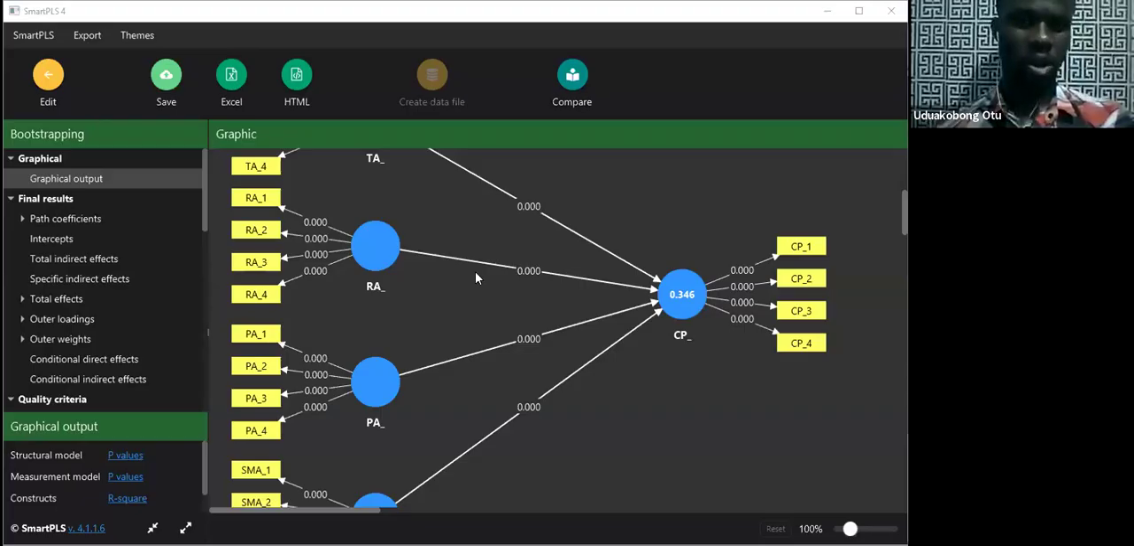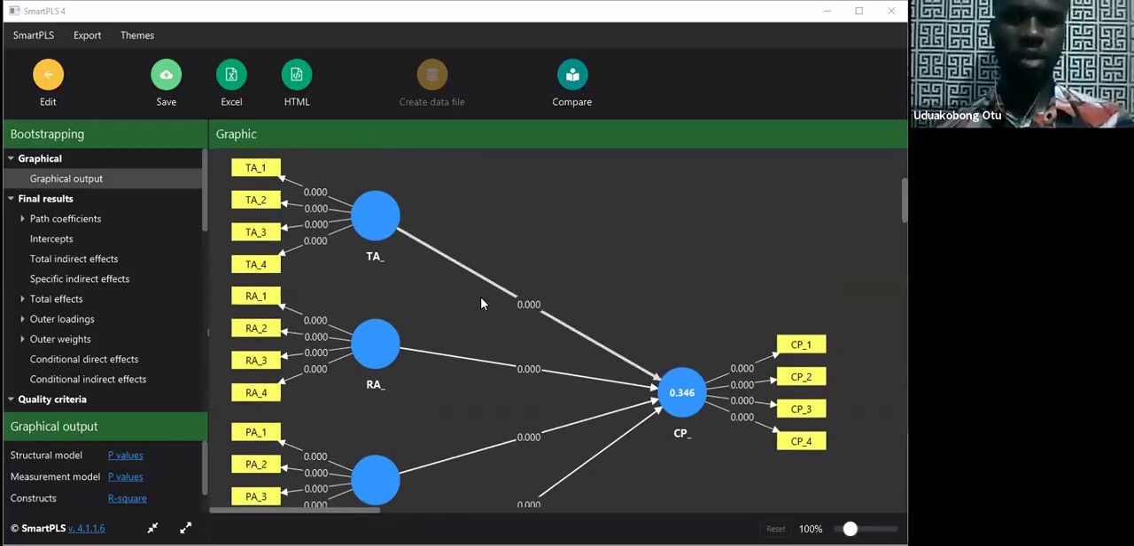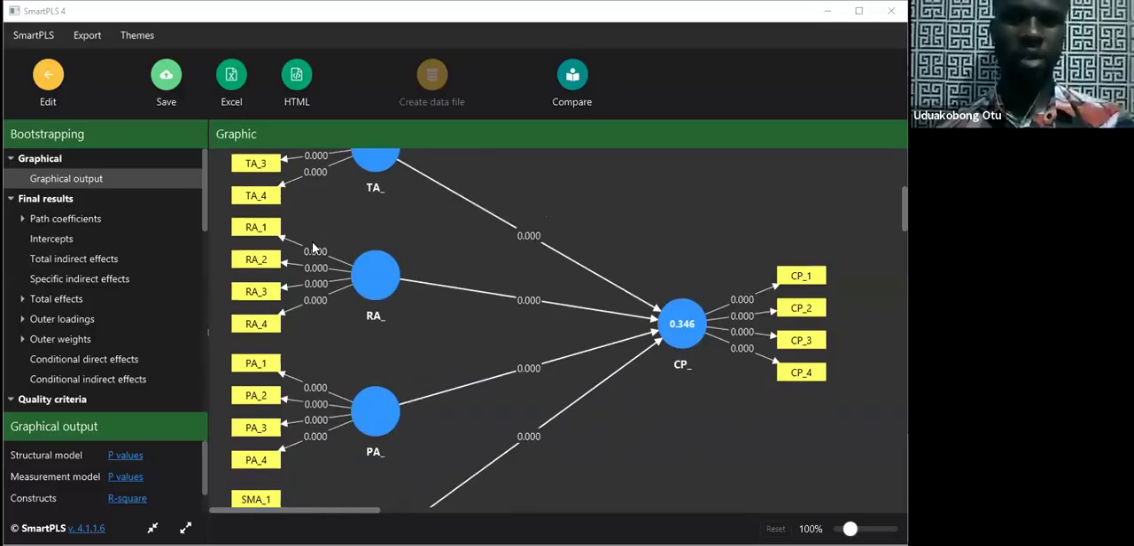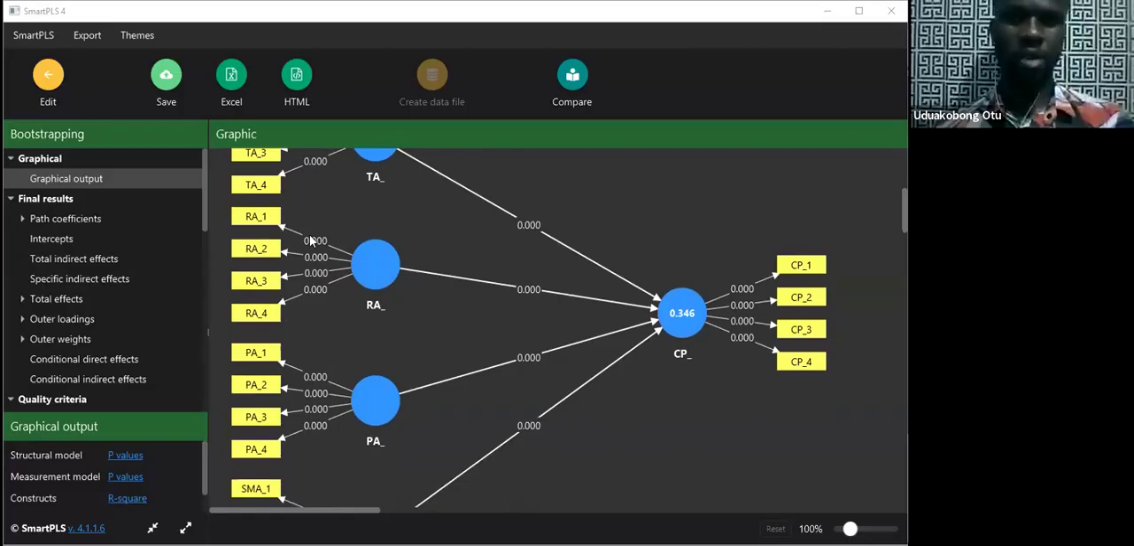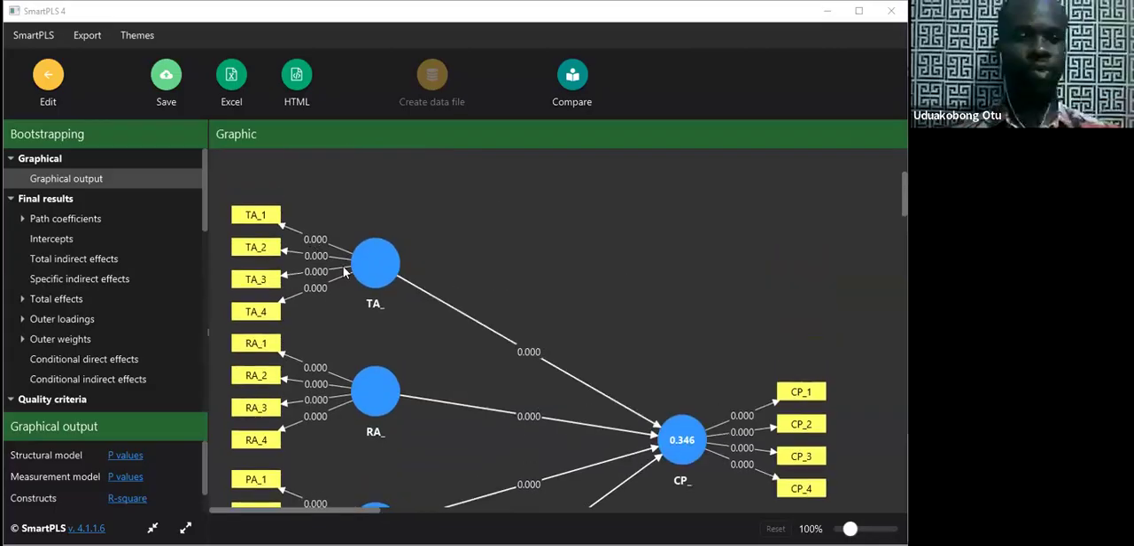Okay, so this is the model that shows us the effect of the independent variable on the dependent. The values we had here during the measurement model now show us this.